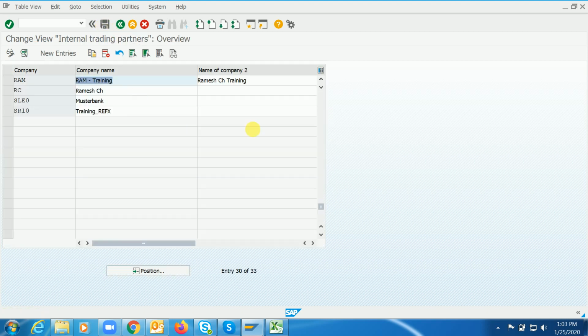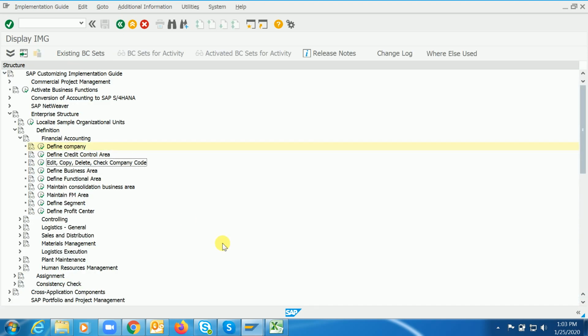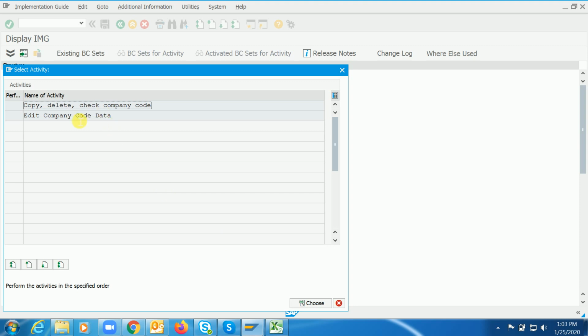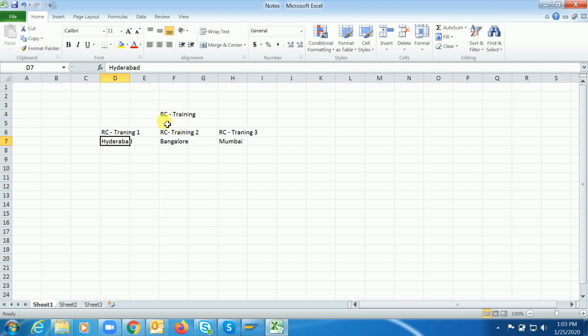Okay, once we are done with this, let's go back and create the company code. This one is Copy, Delete, Check Company Code, guys. It's about copying from one company code to another company code. For example, right now, 1 minute guys, let me change here.